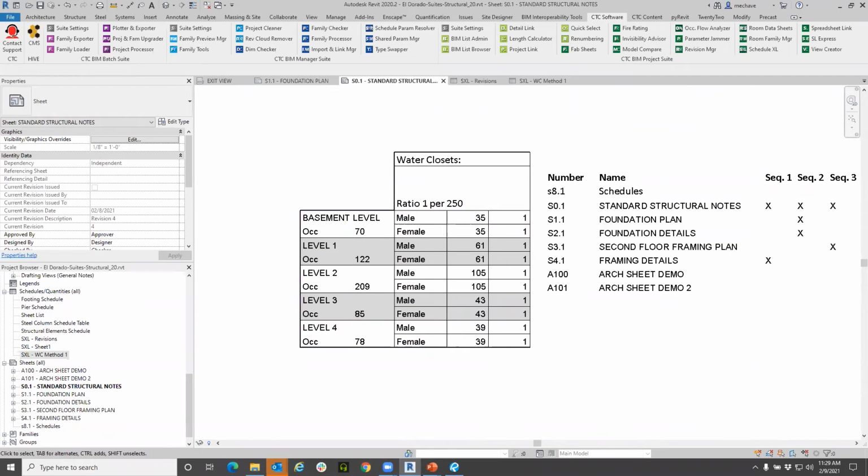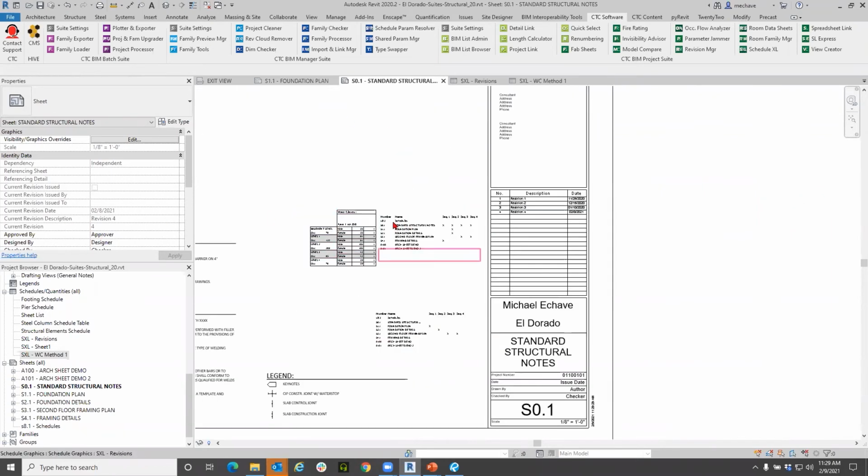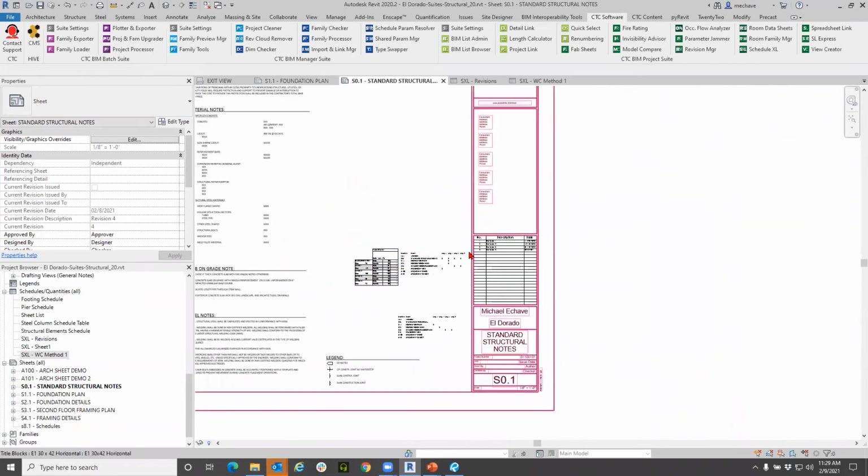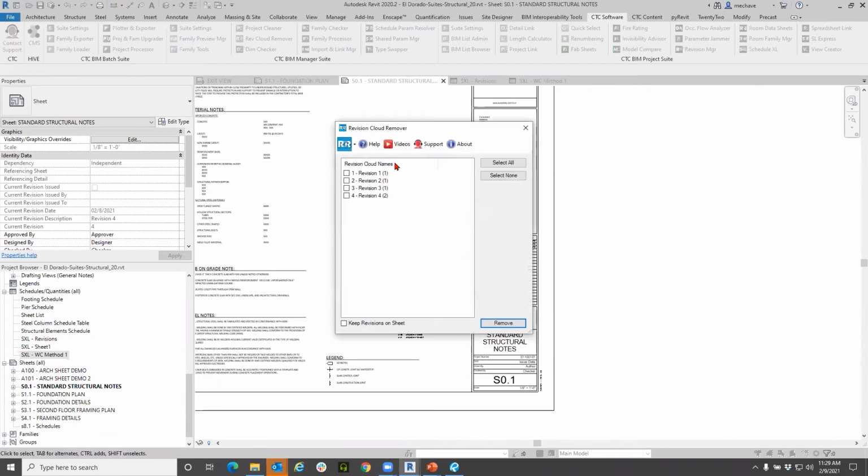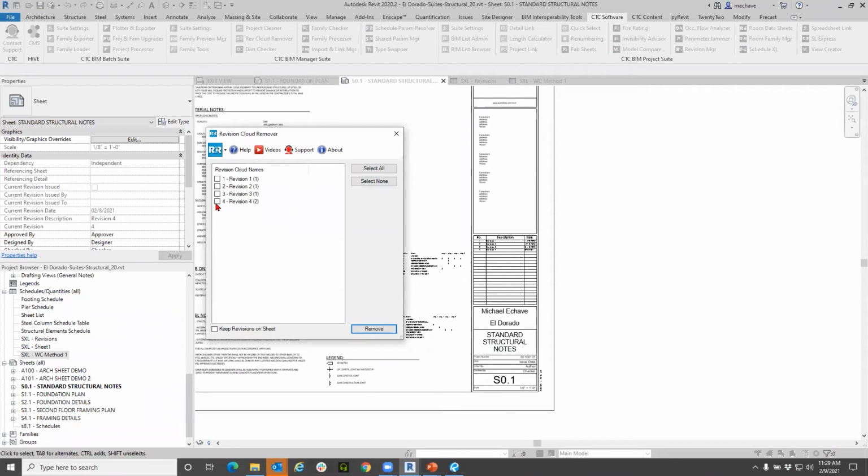All righty. Moving forward. So what if I wanted to remove my revision clouds? I'm done with the project. I want to remove them all from my project itself. We can go over here to the BIM Manager Suite. We have RevCloud Remover. And what this will allow me to do is actually remove my revision clouds. So I could delete my revision clouds permanently from my project. This will lay out what revisions have been placed and how many revisions have been placed in my project for those specific sequential values.